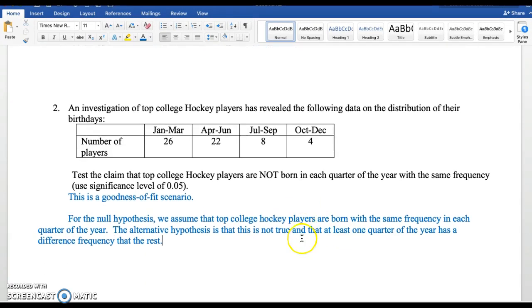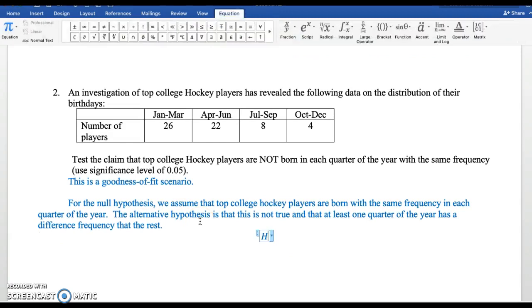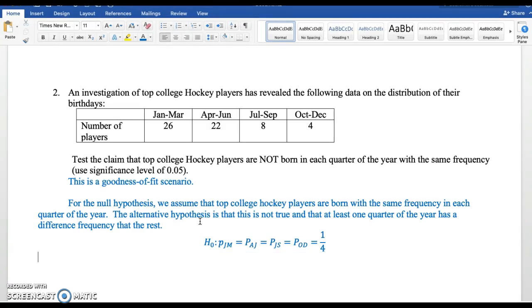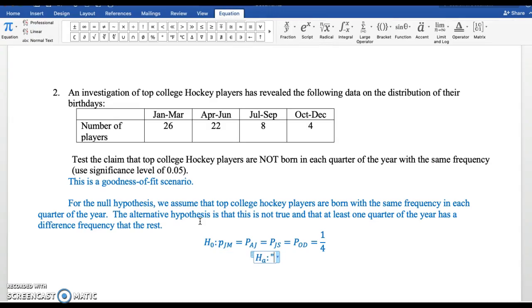than the rest. So I think we can actually write this in mathematical notation. I'll do both here, but I'm okay with just one or the other. So the null hypothesis is that the proportion born in January through March is the same as the proportion of those born in April through June, is the same as the proportion of those born in July through September, and is the same as the proportion of those born in October through December. I have 4 different groups, so those all have to be 1/4. And the alternative hypothesis would be that at least one of these proportions is not equal to 1/4.